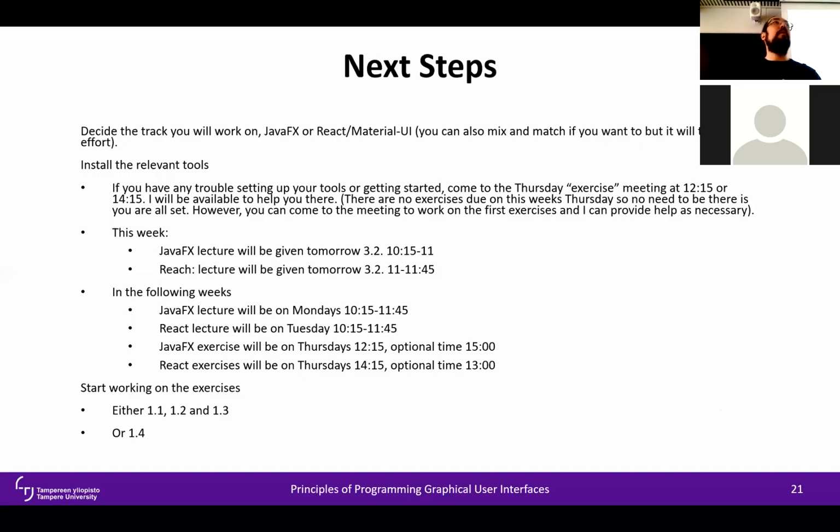If you have trouble installing the tools, I will be there in the exercise room this Thursday, starting 2:15. So you can come there and I will help you with installing the tools. Of course, we don't have an exercise meeting yet this week, so this is totally optional, just to make sure all of you can get started and can install tools. And of course, you can come there and start working on the first set of exercises. Those will be published tomorrow at the latest. And yeah, I can help you with any initial problems you have.